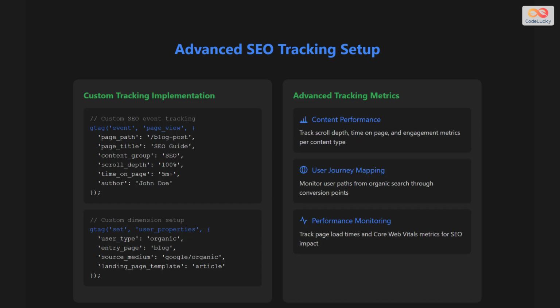Let's also look at some advanced tracking metrics. Content performance tracks scroll depth, time on page, and engagement metrics per content type. User journey mapping monitors user paths from organic search through conversion points, and performance monitoring tracks page load times, and core web vitals metrics for SEO impact.